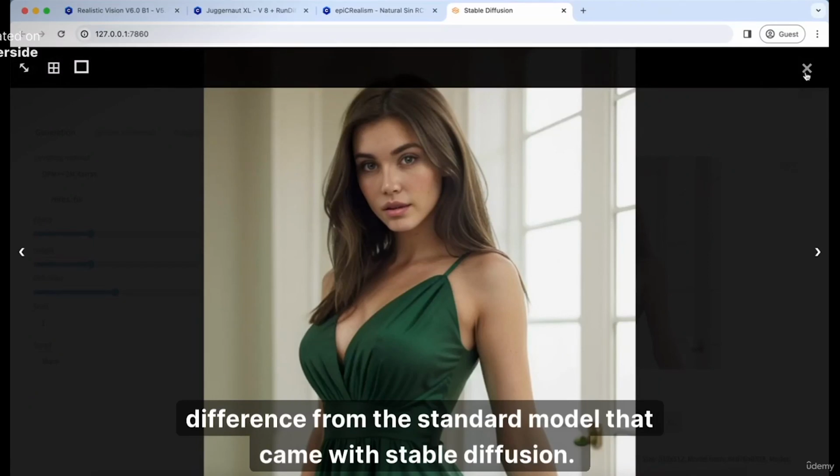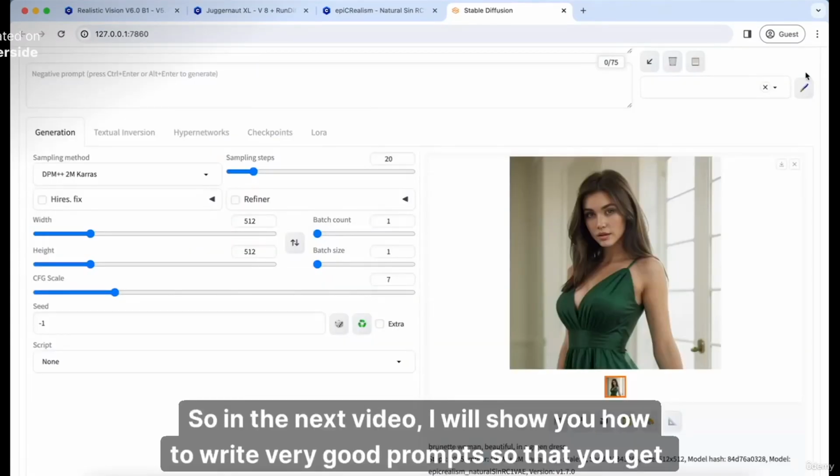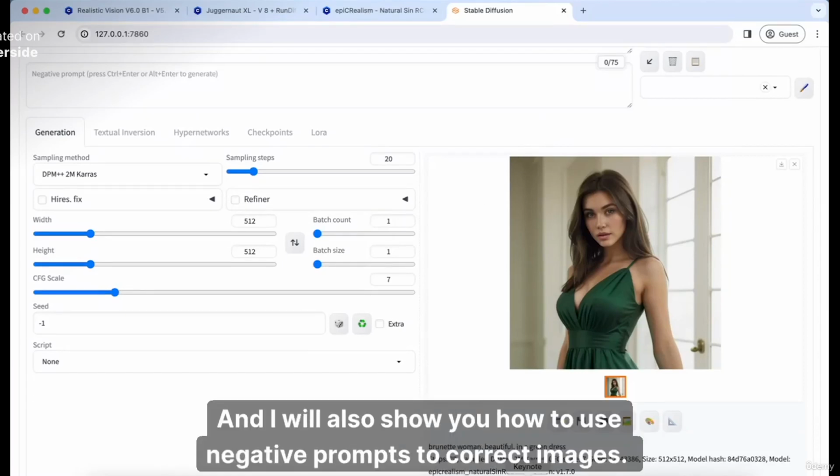So in the next video, I will show you how to write very good prompts so that you get great results. And I will also show you how to use negative prompts to correct images.